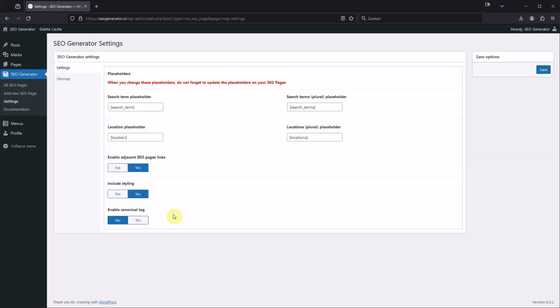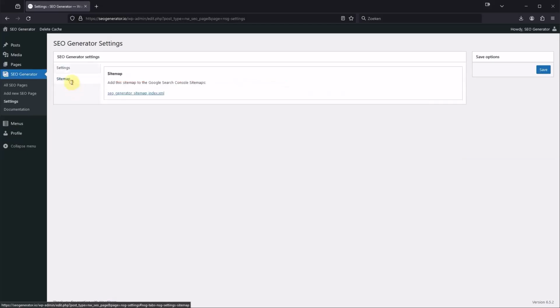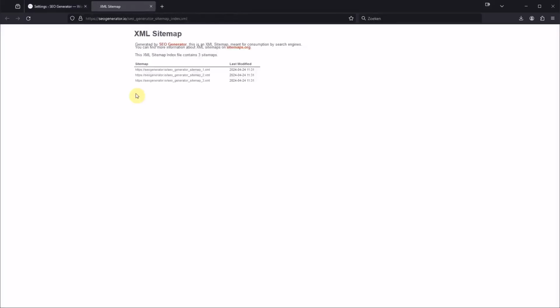And now finally, you want to have all our pages indexed, of course, by Google. On the top sitemap, you can find a link to the sitemap generated by our plugin. Let's open it now. As you can see, the sitemap is an index file containing 3 sitemaps. This is very standard practice for sitemaps.